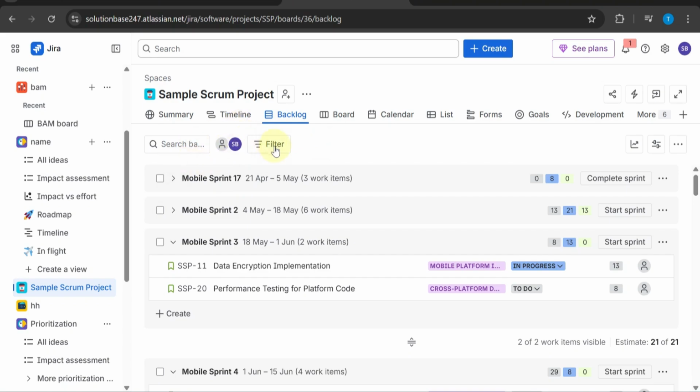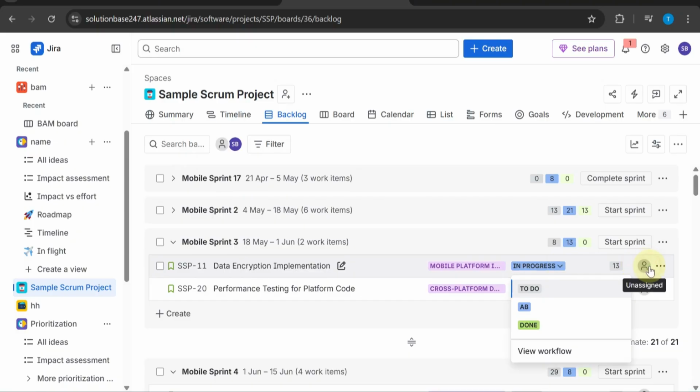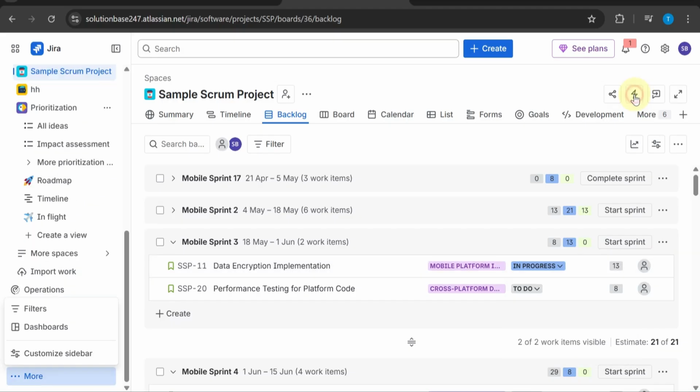To track progress across projects, you can use dashboards. Dashboards show reports, activity, and task status all in one place. Finally, Jira Automation helps you save time by automating repetitive tasks. For example, you can automatically move a task to done when it's completed.